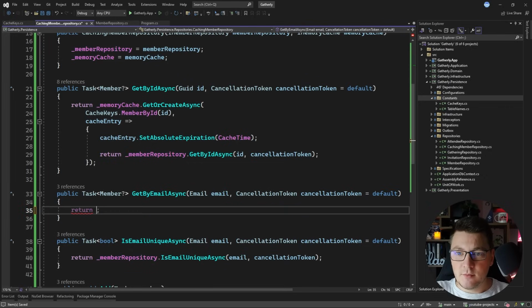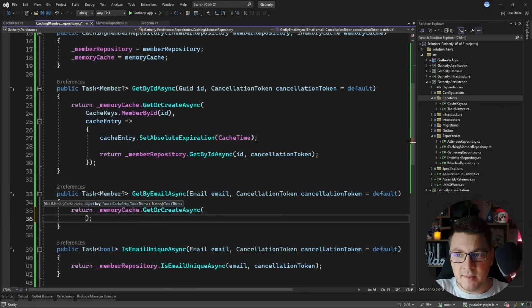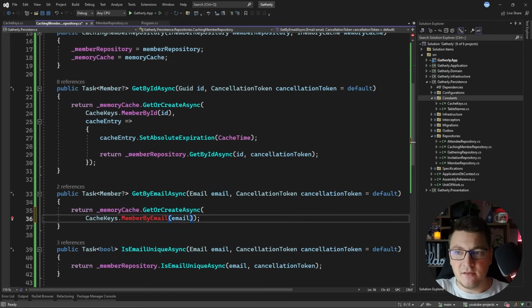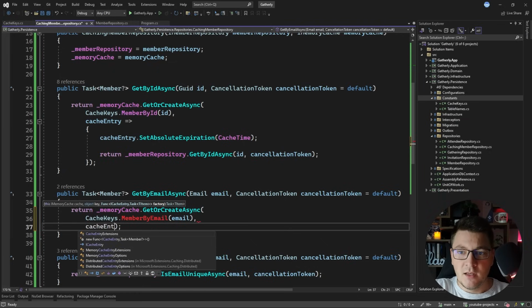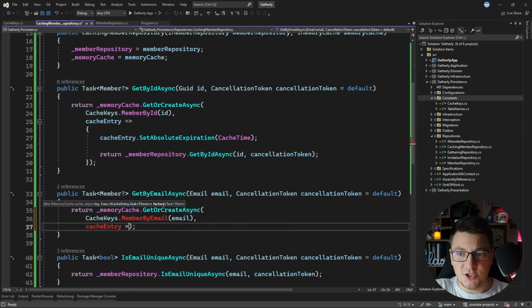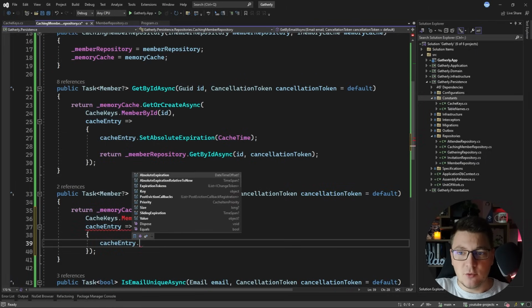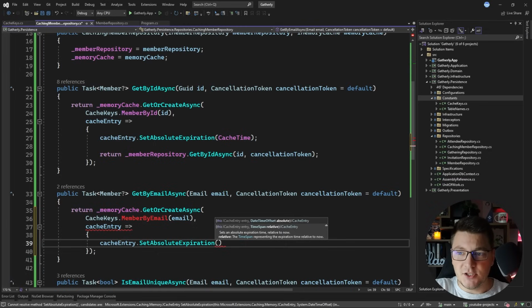I'm going to start by calling memory cache, and then I can call the get or create async method. I'm going to use my cache keys class to grab the member by email cache key, which I currently don't have, and it's going to accept the email value as the argument to generate the cache key. Then I'm going to define my factory to obtain the member, which is going to give me access to a cache entry. I'm then going to use this cache entry to set the absolute expiration time, which is a field that I have defined in my caching member repository.